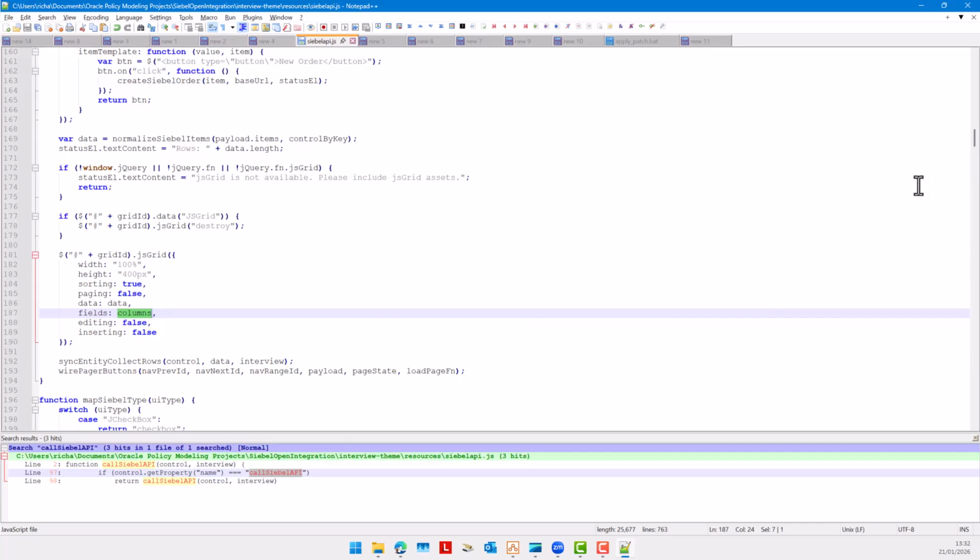That's it. So with one call to the Open Integration Applet API, we are able to get the data and the columns and build a grid. Everything else, if you like, is a little bit extra.